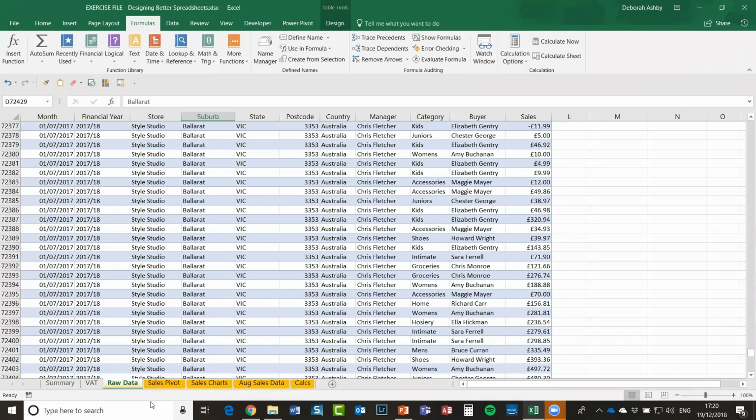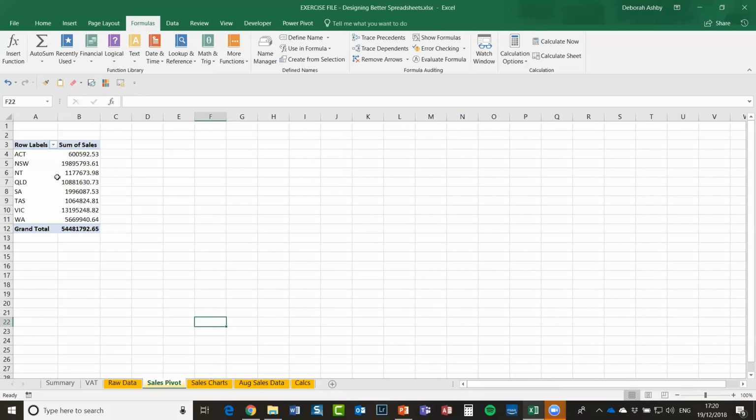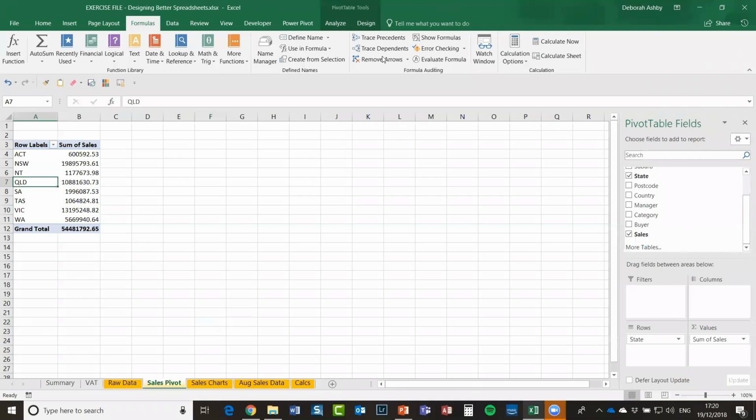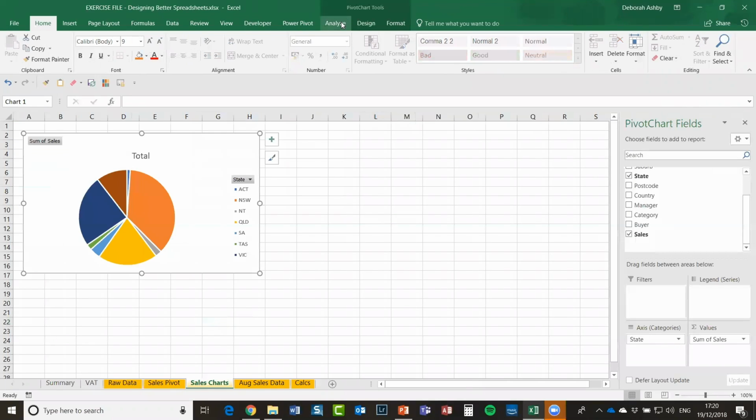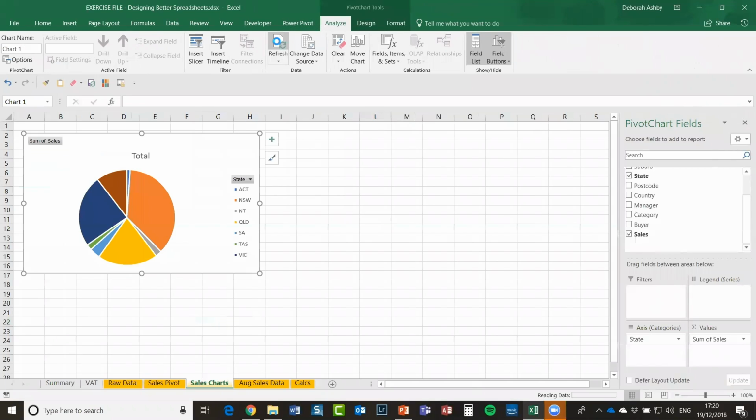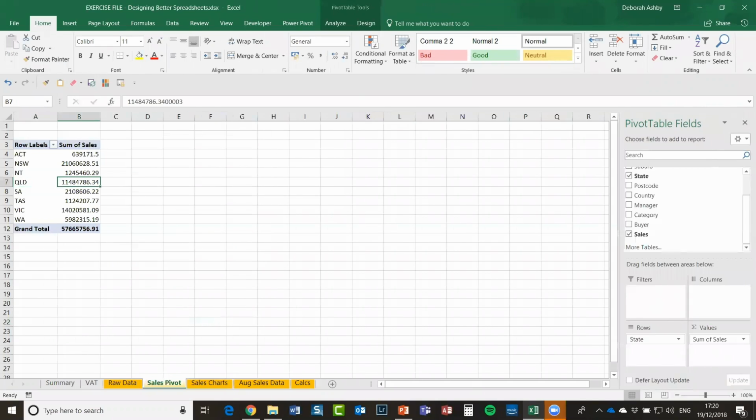So if I go to my sales pivot and click in here, on the Analyze ribbon, I have a refresh button. And all I need to do is click refresh, and it will update all of my figures. Same thing with my charts. If I click here, Analyze, refresh, and it might have already refreshed actually when I did my pivot table. I think it did. So hopefully you saw those numbers change when I clicked refresh, but that's all I need to do. I just need to click one button.